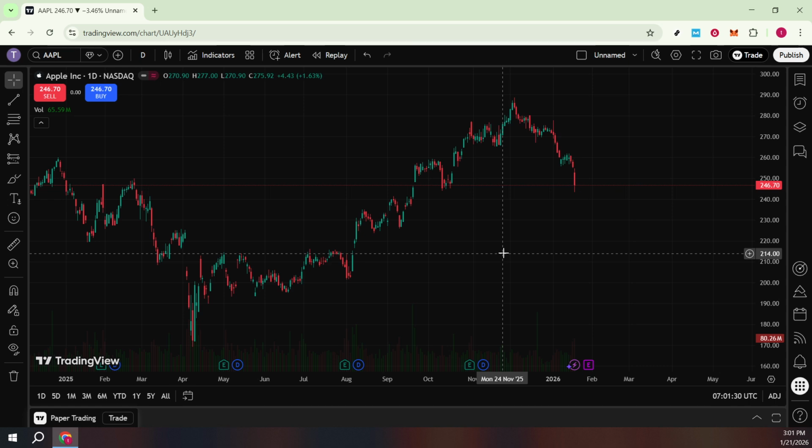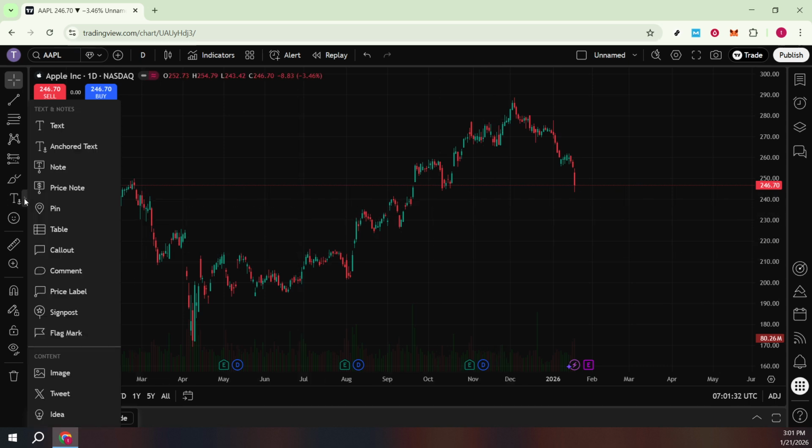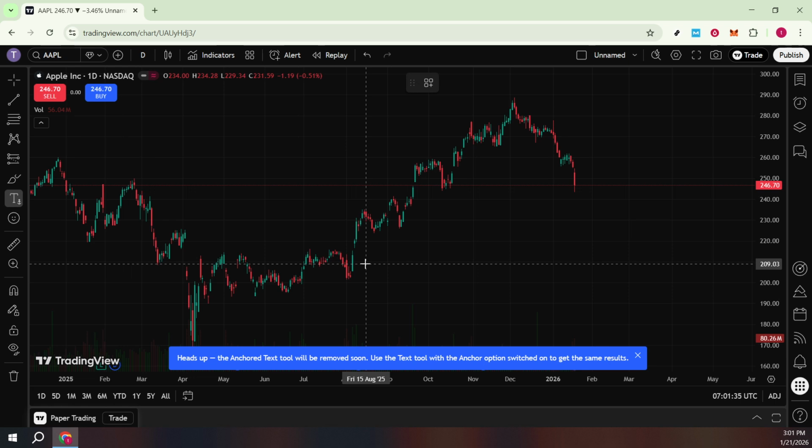Next, look to the left-hand toolbar and click the Text tool. This opens the text annotation options. From that menu, choose Anchored Text. This specific option tells TradingView you want your note tied to an exact coordinate on the chart, not just floating in space. It's a small distinction that makes a big difference as you navigate around.